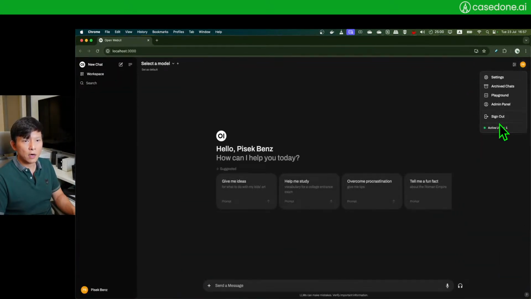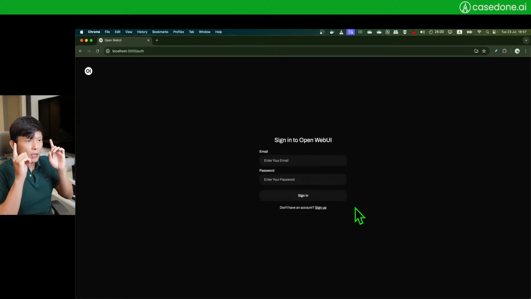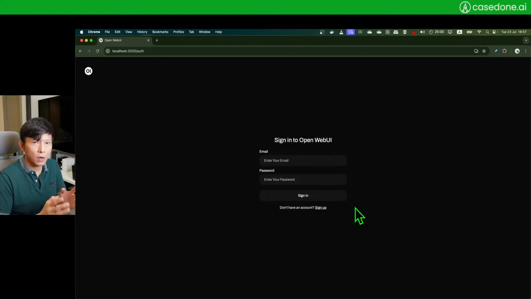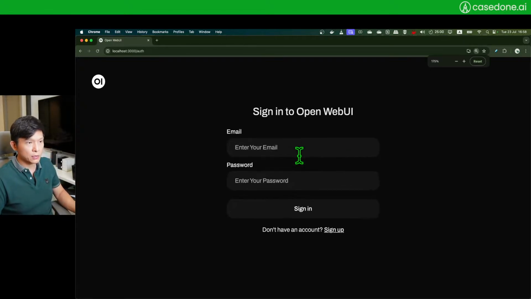Because I have already created my account, I can sign in, but you can sign up very easily. If this is the first time that you run this Docker on your machine, the first account that signs up will be the admin. So make sure that the person who you want to be the admin signs up first. I have signed up, so I will skip that and sign in as myself.